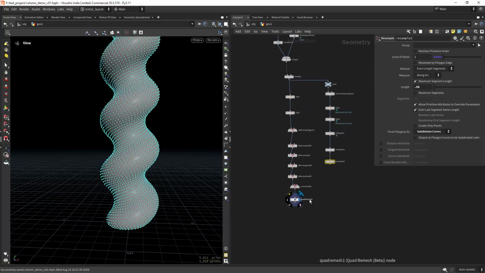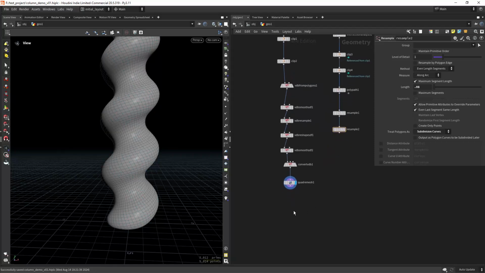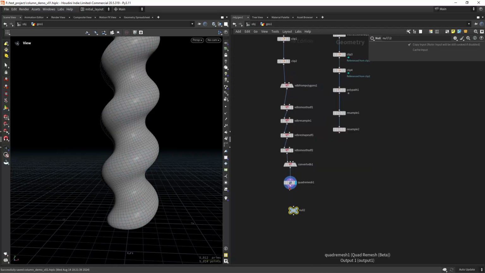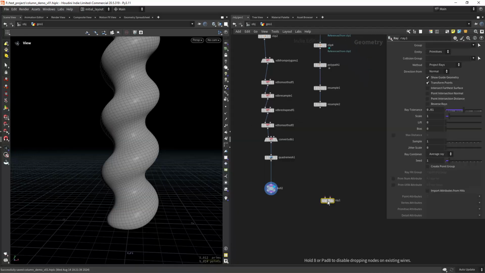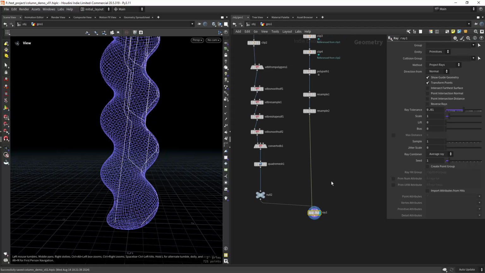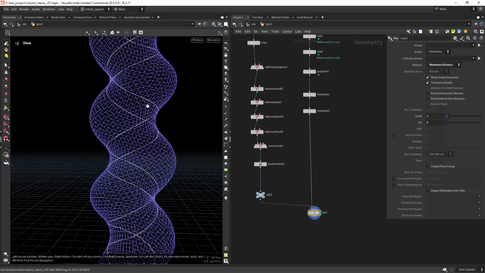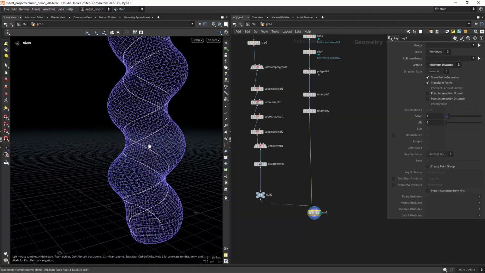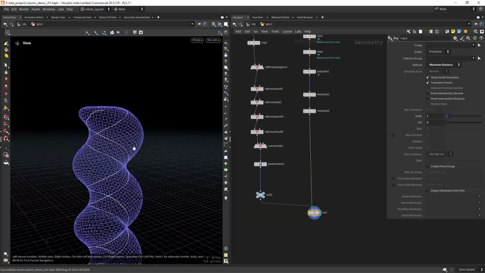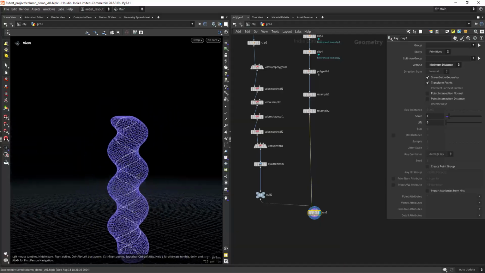Now after this we can place a null in here, and let's ray the curves to the mesh, because we want them in that specific position, and we want to change it to minimum distance. So as you can see, it's on the mesh and it's where we need them, so right in there.